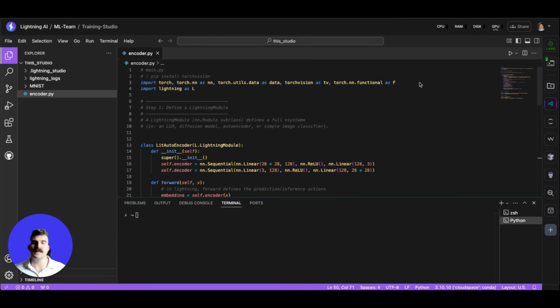Today I'm going to be talking about our multi-cloud studios feature. Typically, if you're trying to work in a multi-cloud architecture, you would have to either be developing locally or on one cloud, and then you would have to package up your environment, your code, your data, and shift that over to the new cloud that you want to work on.